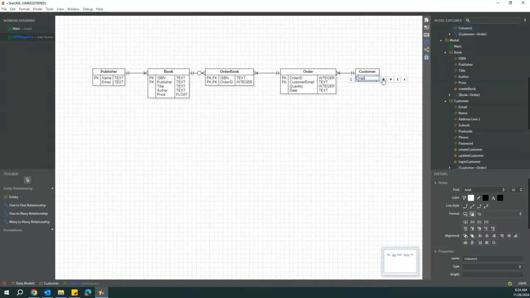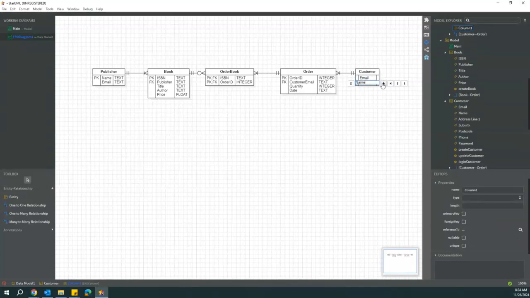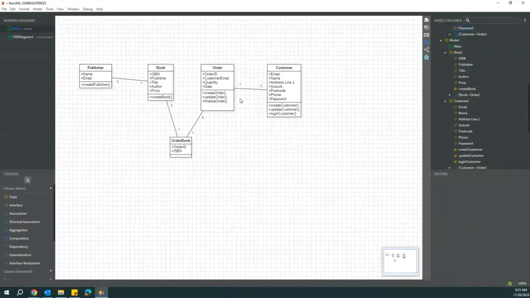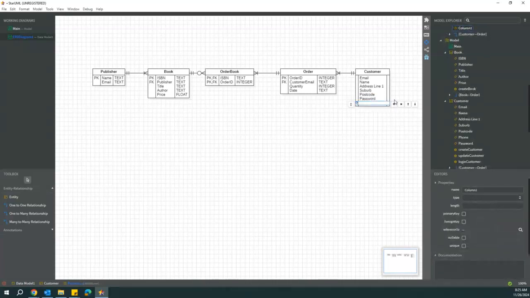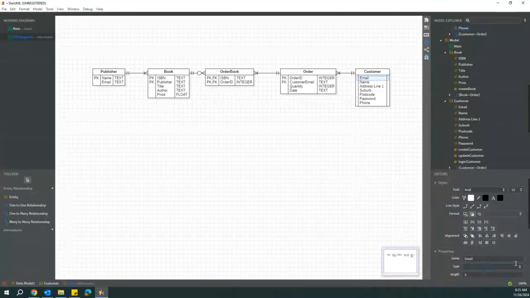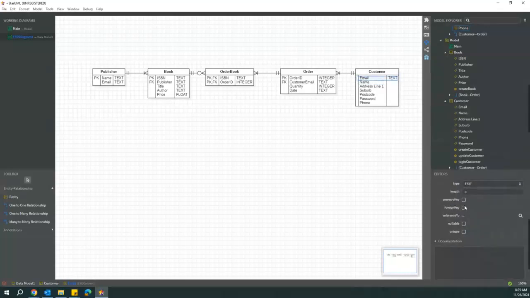So email, what else did we have? Try and remember: name, the street address or PO box, suburb, postcode. Can never spell postcode right when I'm typing. Password was one. Was there anything else? Oh, phone number. Again, you can adjust the order if you want, but I'm not that concerned at this point. So text type, it's also the primary key.